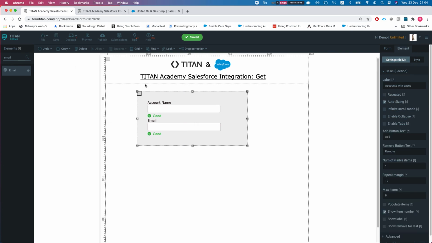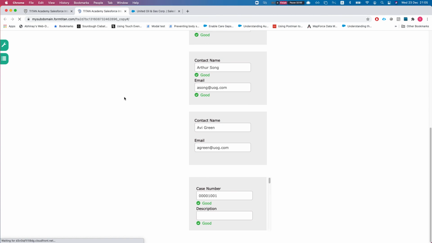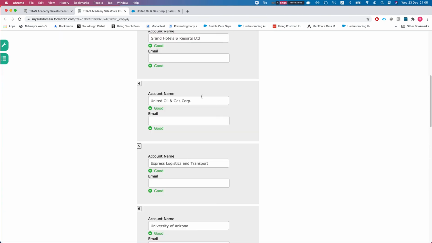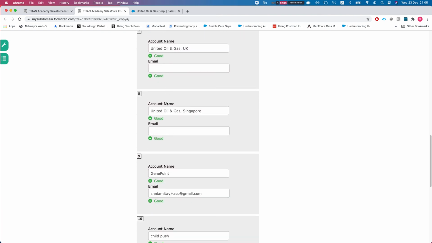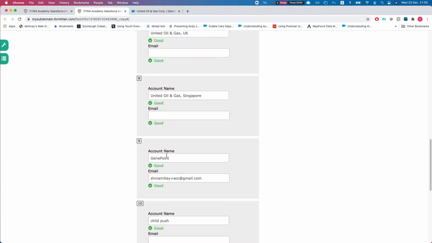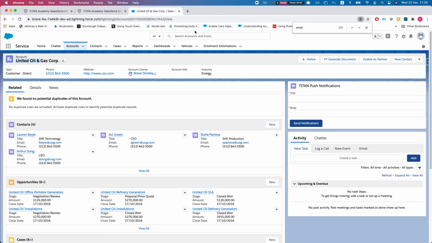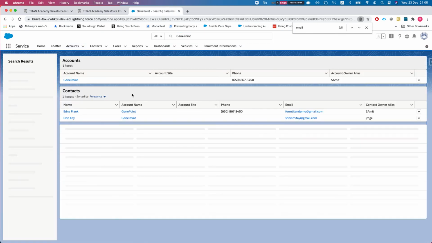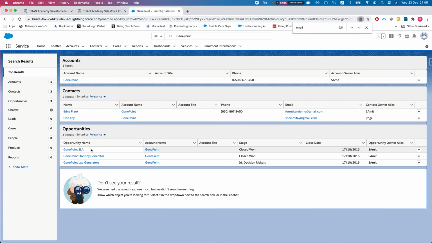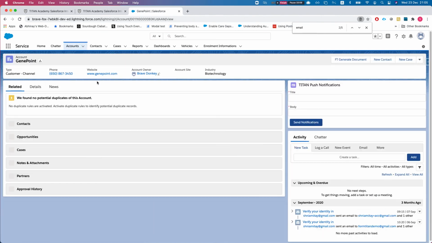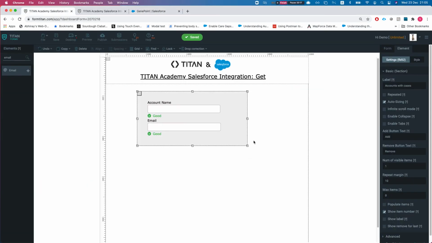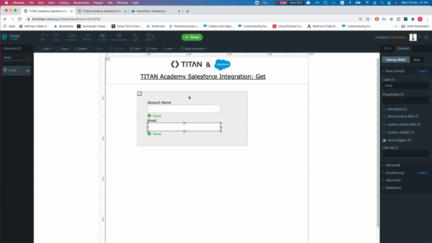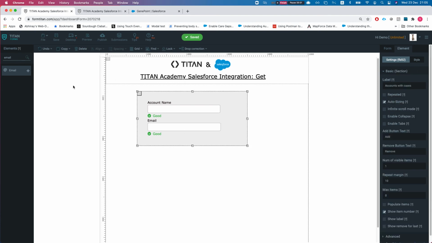Let's save it and head back over here and refresh. Now I'll see my first get run and my second get ran, and now I have all the accounts that for certain has a case. So if I go to Salesforce and I search Gene Point, I know for certain it has a case. So I'll go to the Gene Point account, to the related, and I can see that I have cases under it. All right, so this is a nice example for the child get.